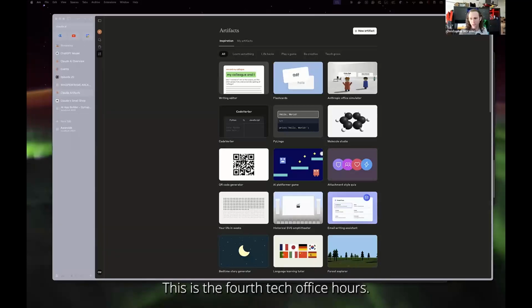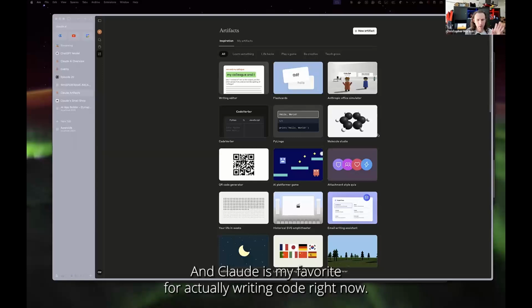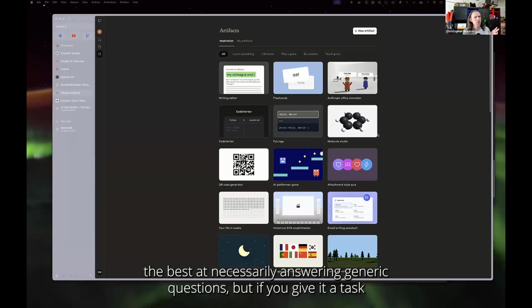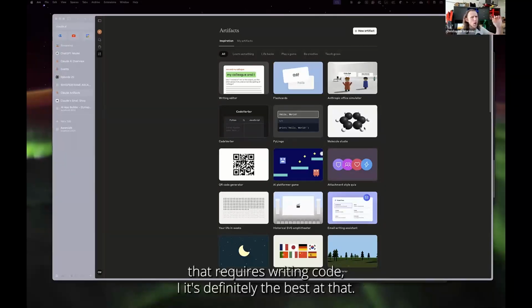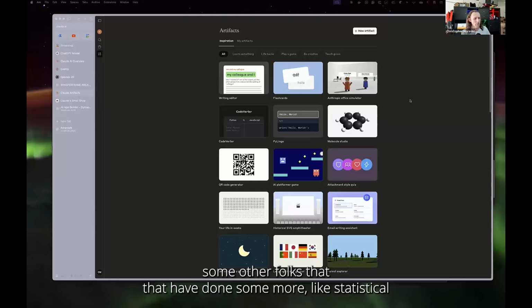This is the 4th Tech Office Hours. Thanks, Holly. So this last week, or maybe the week before, Anthropic, who is the maker of the Claude AI, and Claude is my favorite for actually writing code right now. It's not the best at necessarily answering generic questions, but if you give it a task that requires writing code, it's definitely the best at that, I think. And there's some other folks that have done some more statistical testing that kind of agree with that sentiment.